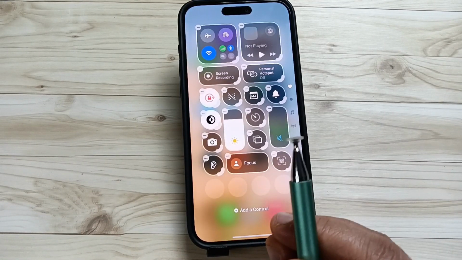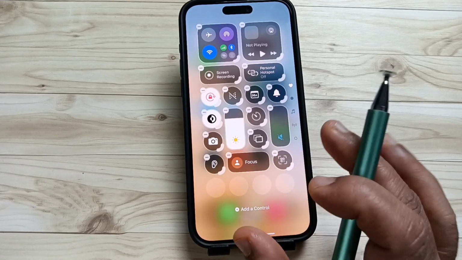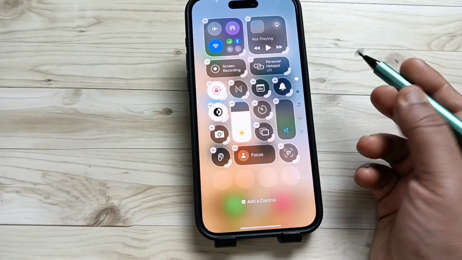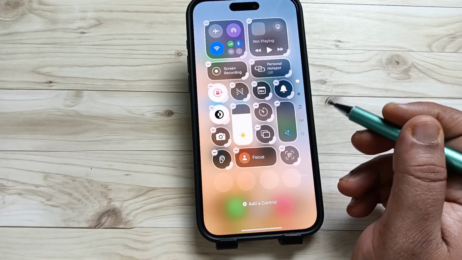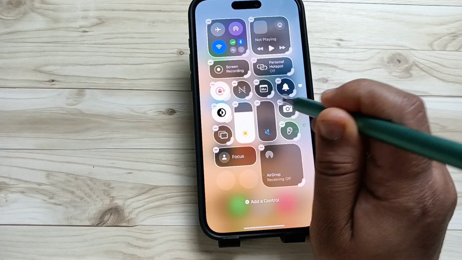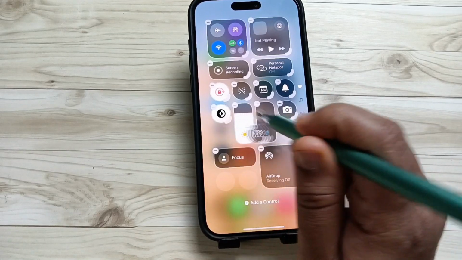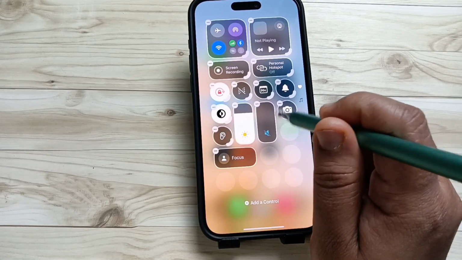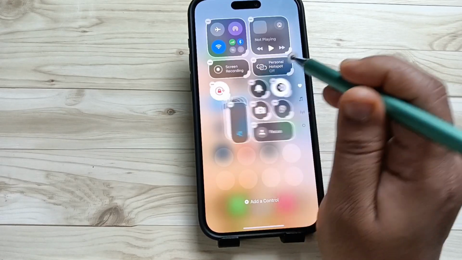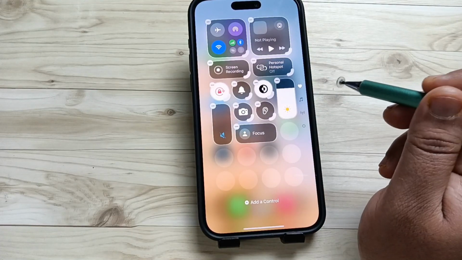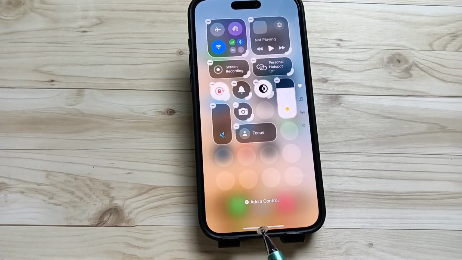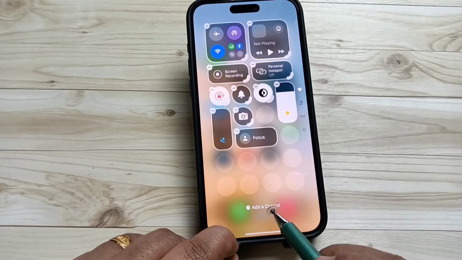So from here we can easily remove any controls from this control center, and you can easily remove the unwanted controls from here. So simply here I am going to remove some controls. Now if you want to add more controls, then here you can see the option add a control, right?